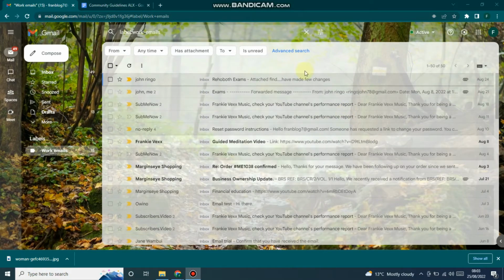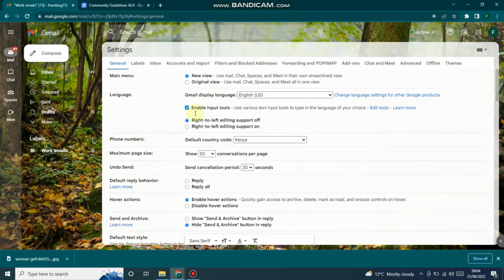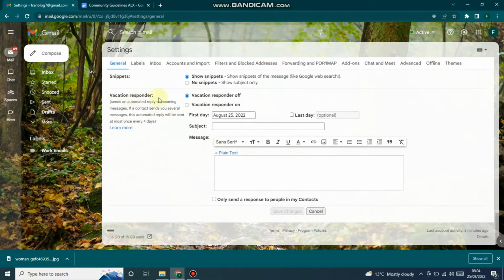So this is also set up from this settings section. So you just log into your Gmail, go to settings, then see all settings. Then you scroll to the very bottom where you have the vacation responder. So you can turn this on or off depending on what time you want to turn it on. You can set the date, and you can also set the last day. So you can set a range of days there. If you're off for 1 week, you can do that and set it up and mark it.